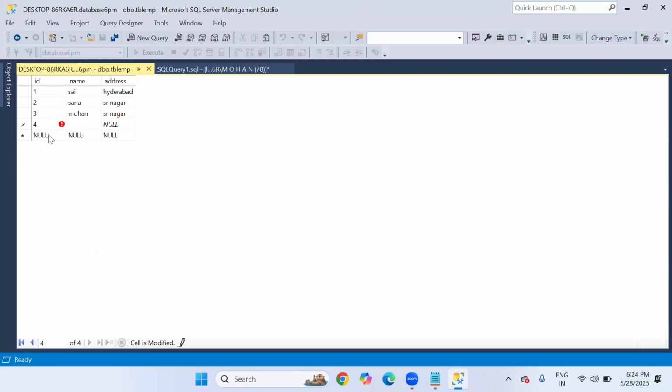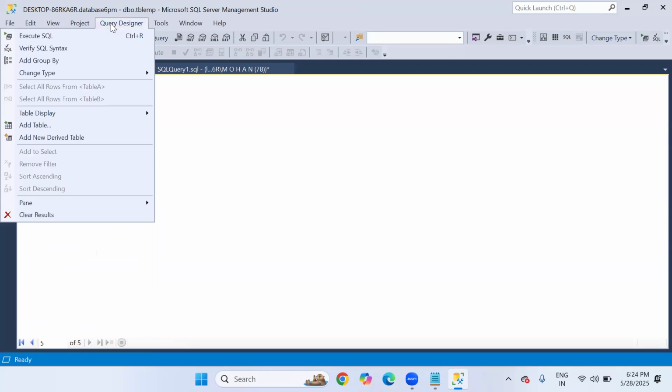If you want to insert one more record in the last row, you can enter your inputs like ID number 4, Durga, address Amirpet. I'm using this; however many records you want, you can insert. After that, don't forget to save the execution. Here, Query Designer, Execute SQL, you can try.